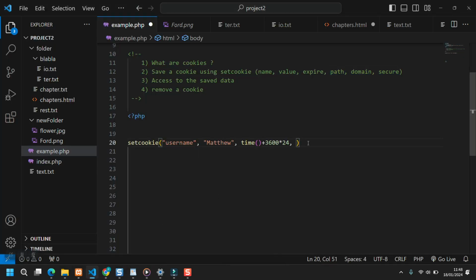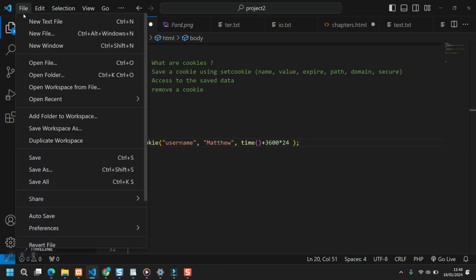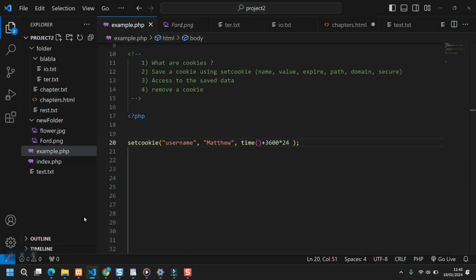But that's it. Now we have set the cookie. We can save, and go to our page. Refresh.